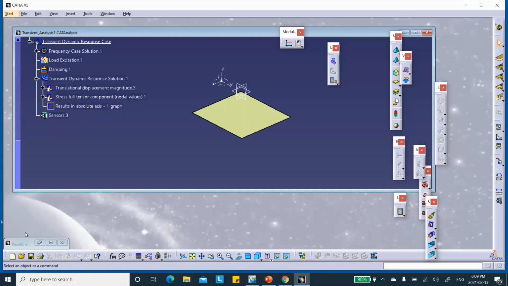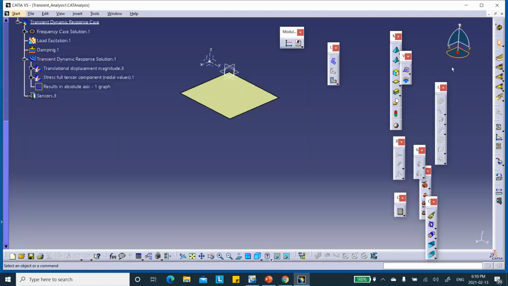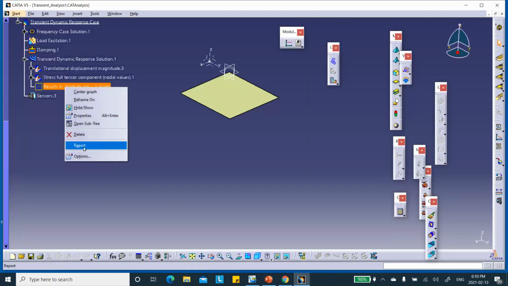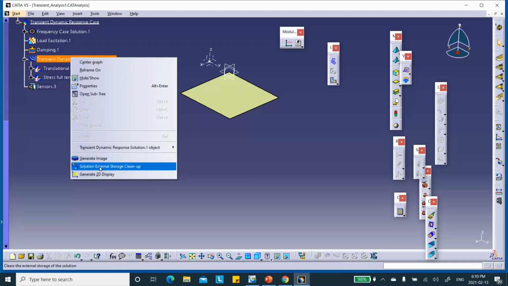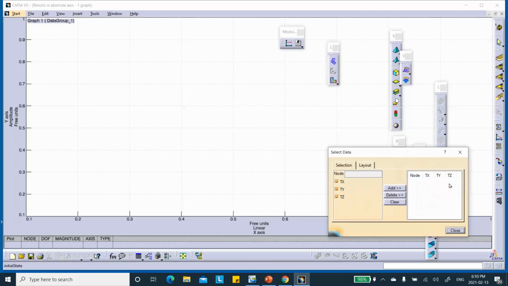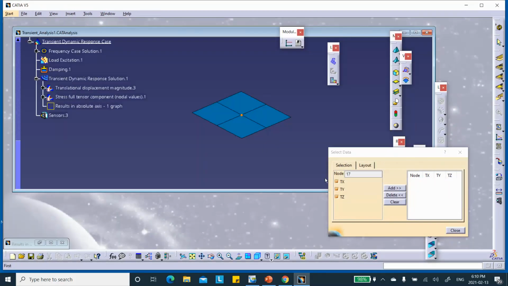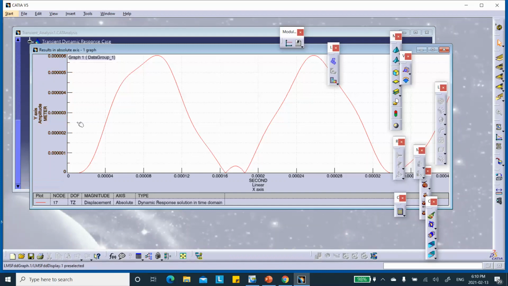So let's go here. Make this thing bigger. Let me delete this graph that I created. Do it again. Right click, 2D, generate 2D display. Say finish. Let me minimize this. Go and pick the node that you wanted right there. I don't want the displacement X and Y. Just say add. Okay. And if you make this thing bigger, restore.